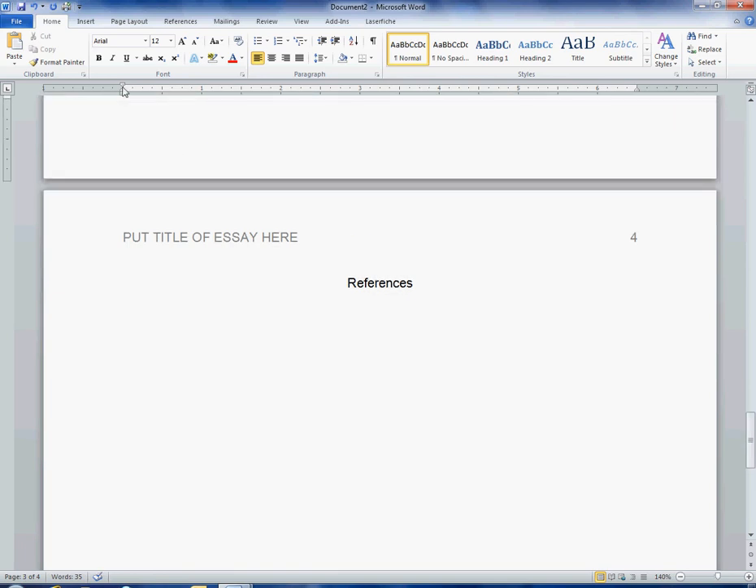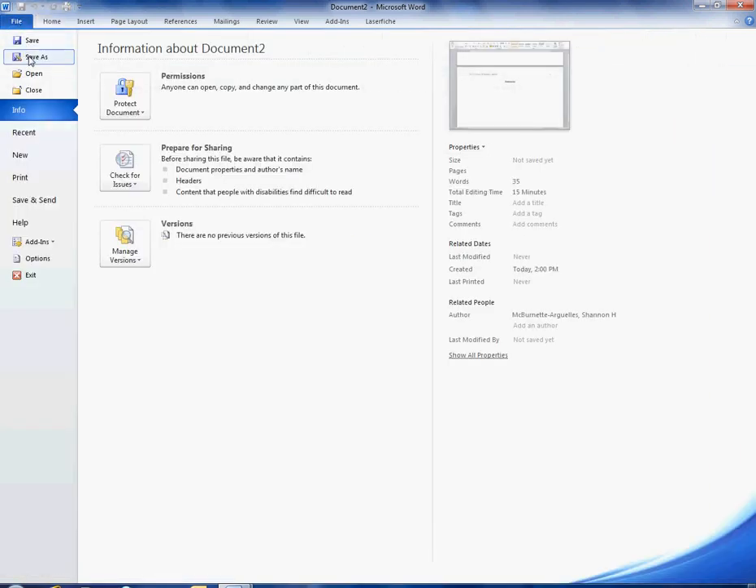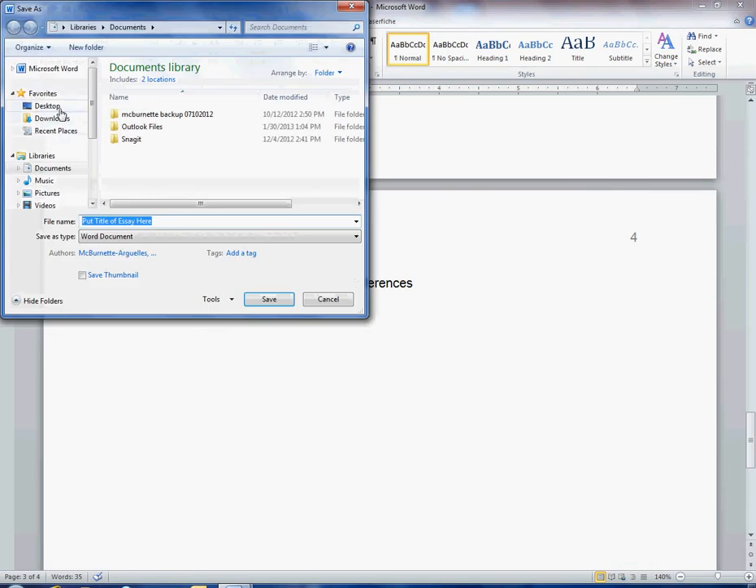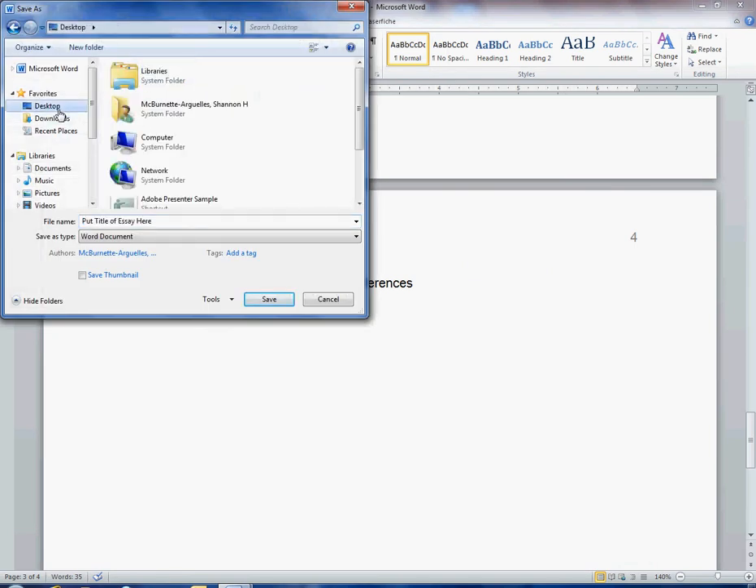All right, now we need to save this. File, save as. Save it wherever you want, on your computer, on your pen drive, whatever makes you happy. But I would call this APA template. APA template means that anytime you have an APA paper you need to do, you can come in, open this template, and then rename it. For example, rhetorical analysis or research paper or whatever you want to call it.